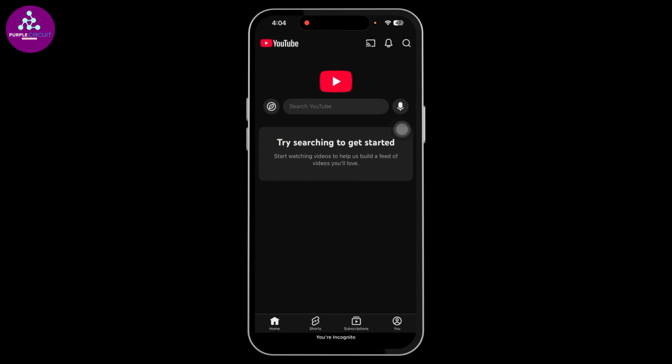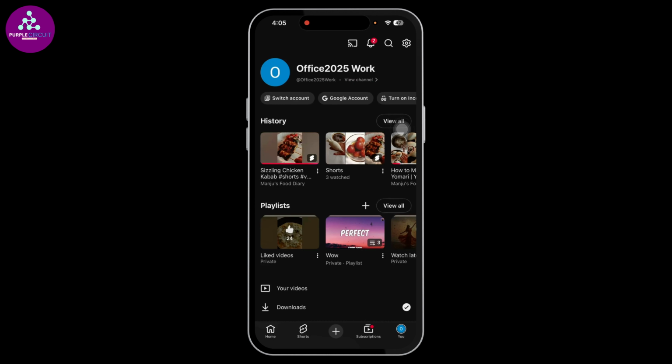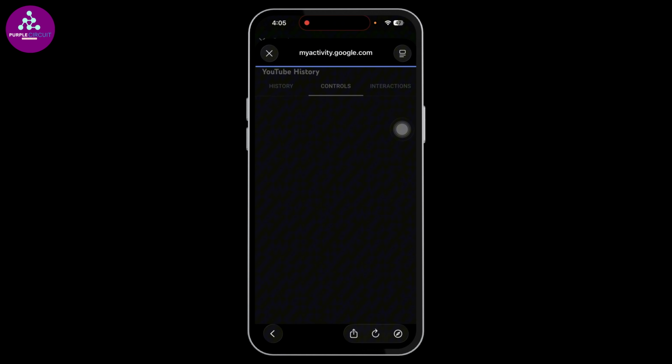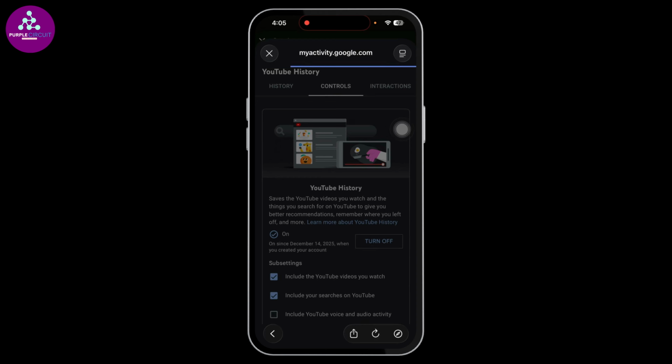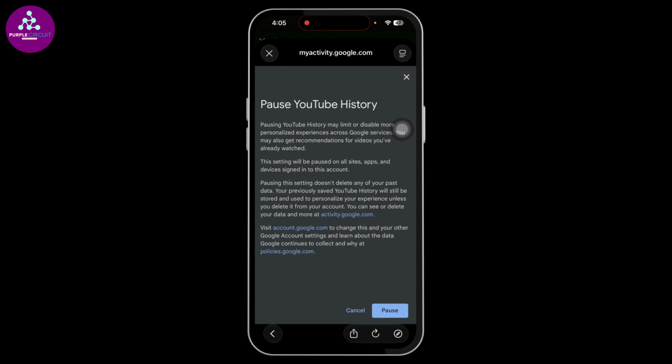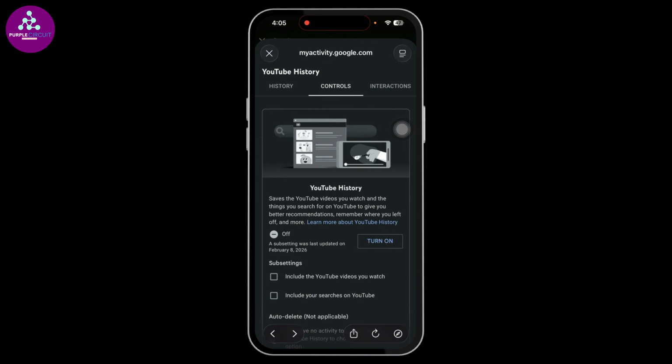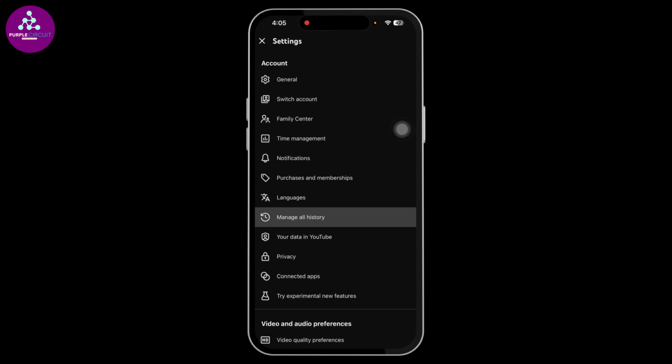Next up, click on the settings icon, then head over to the option Manage All History. Switch to Controls and pause your YouTube history. Pausing history removes shorts and regular recommendations entirely. So you'll see a blank home feed and will need to search or explore manually, making it a trade-off depending on how you want to use YouTube.